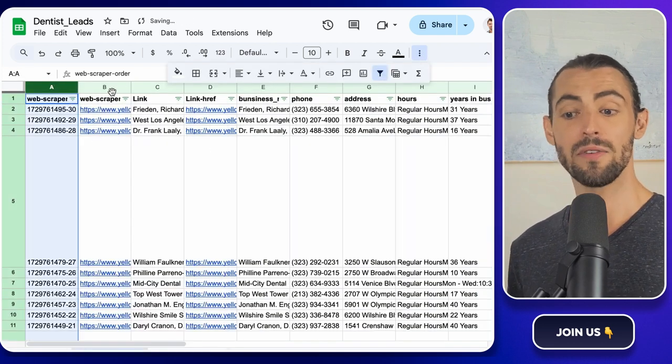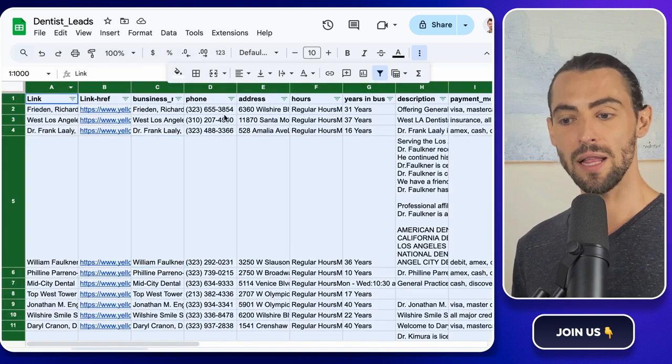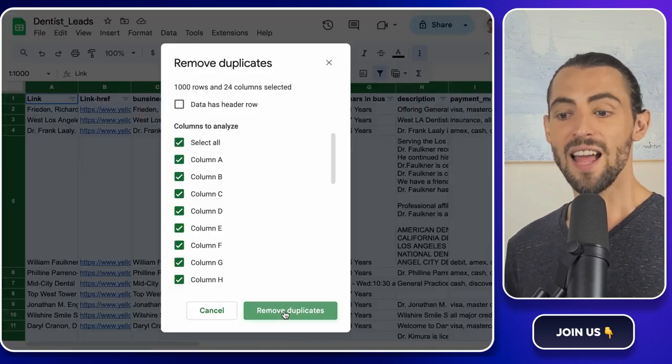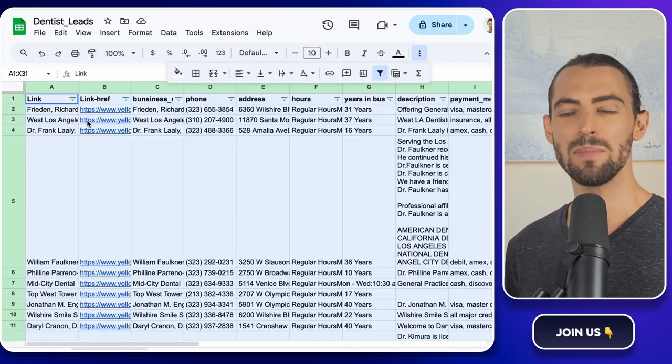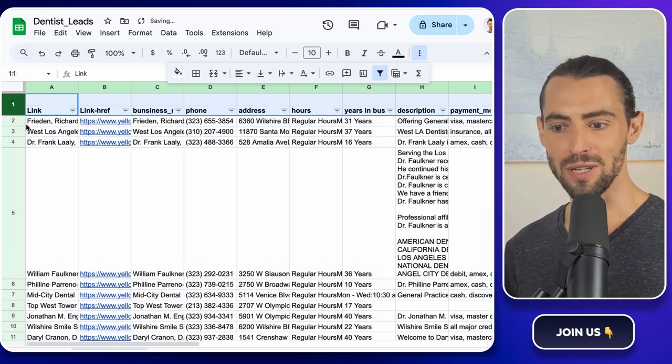To clean things up even more, we'll remove any duplicates. In Google Sheets, select the relevant columns, click on Data, and choose Remove Duplicates. This will ensure you're not reaching out to the same business more than once. Now that your data is cleaned up, you're ready for outreach.